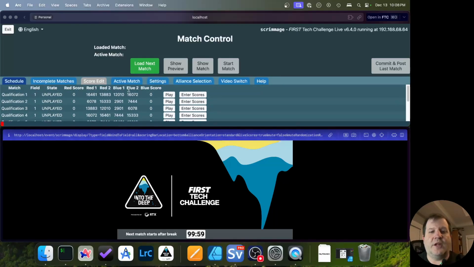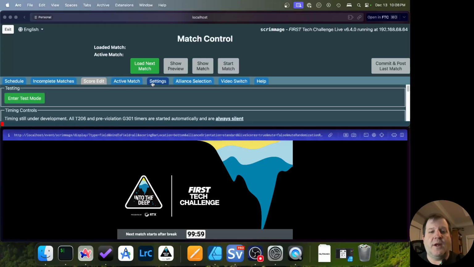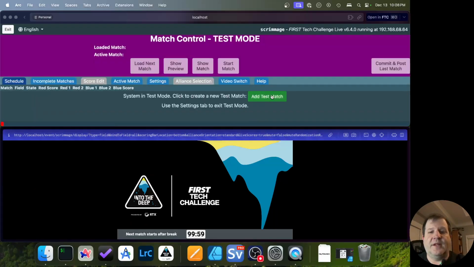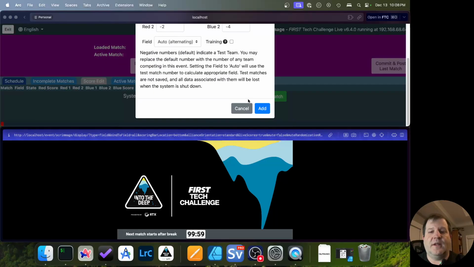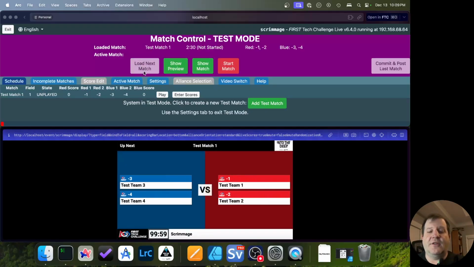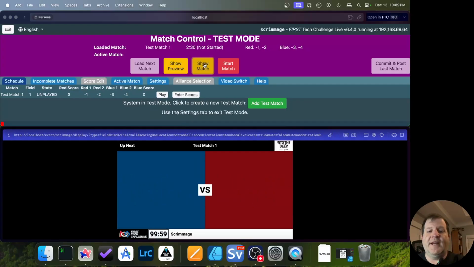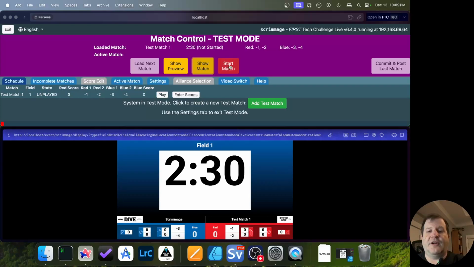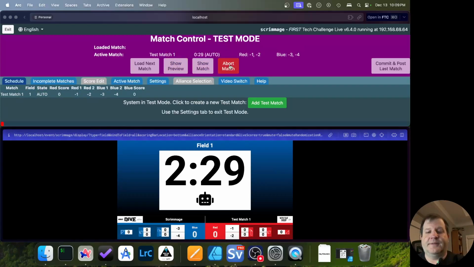One of the nice things that we can do is instead of messing up our schedule, we can come to settings. We can say enter test mode. Let's say add test match. And it starts out with some default numbers that are like -1, -2. So what the scorekeeper does for every match is they have load next match. You can see them come in down here, and then show preview, and then show match, and then start match. And you can hear all this going just like it normally would. And I can abort that here.